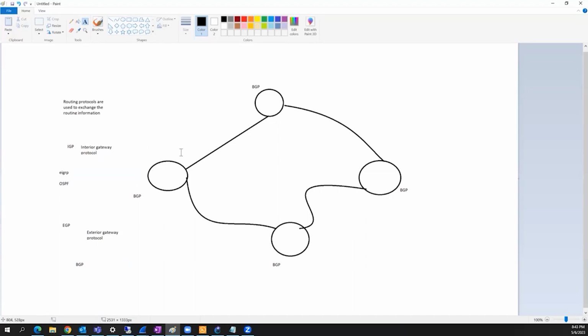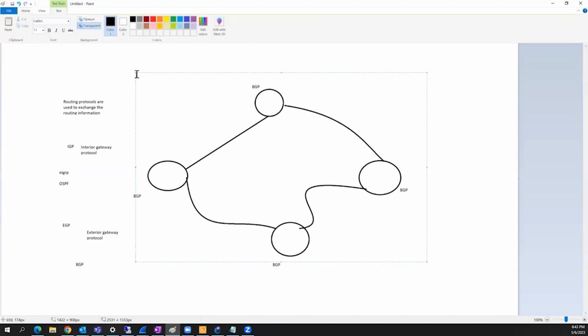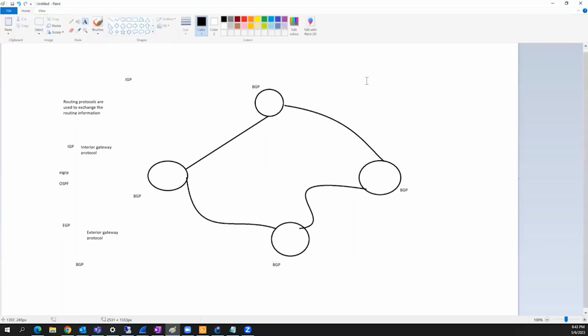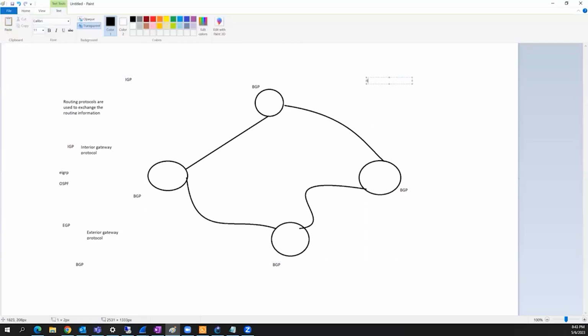So what is the Interior Gateway Protocol? This is my network, this is my autonomous system. This is your company and you have your own WAN connections. You are managing this WAN, and this is IGP. And BGP is further classified into two categories: IBGP and EBGP.